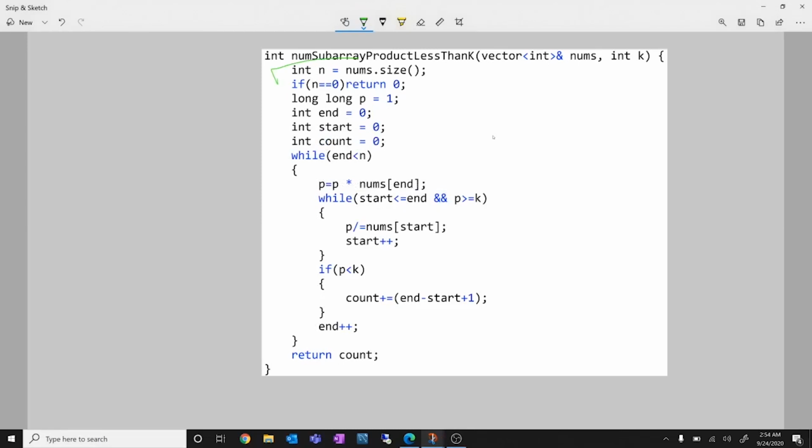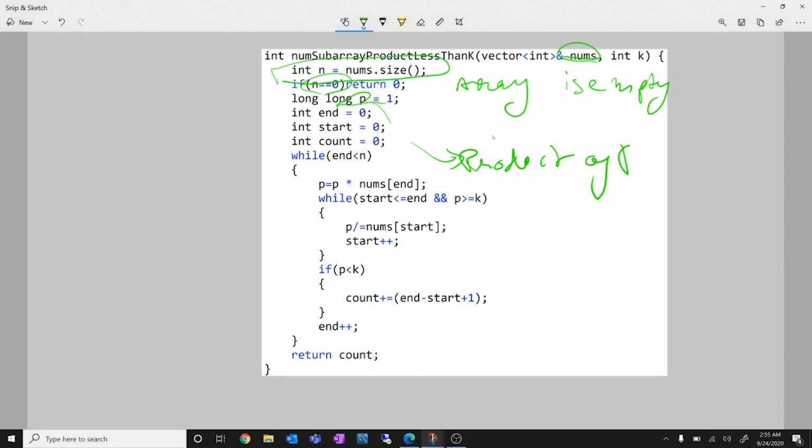So first of all, I take a variable n, which is storing the number of elements in nums, or the size of it. If it is 0, that means my array is empty. So what does n equal to 0 signify? That the array is empty. When the array is empty, it definitely has no subarrays, and no subarray has a product less than k, right? So I've taken this p. What will p store? The product of the current subarray.